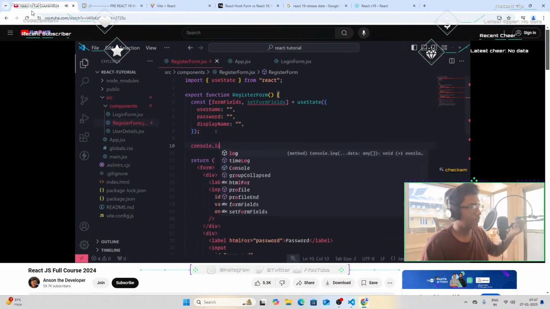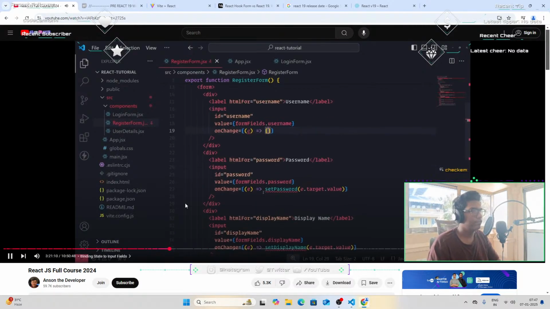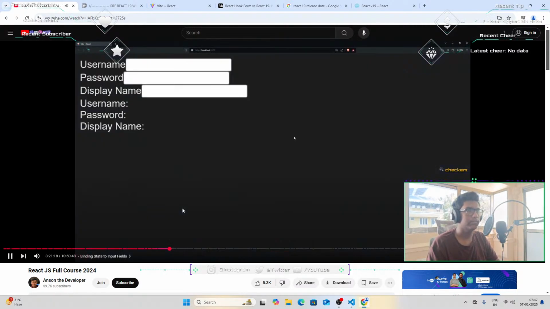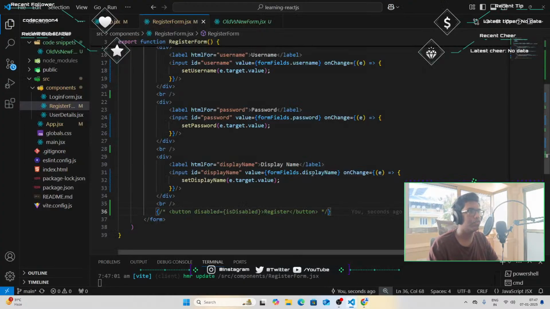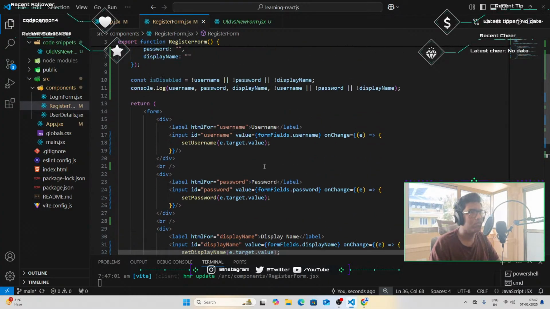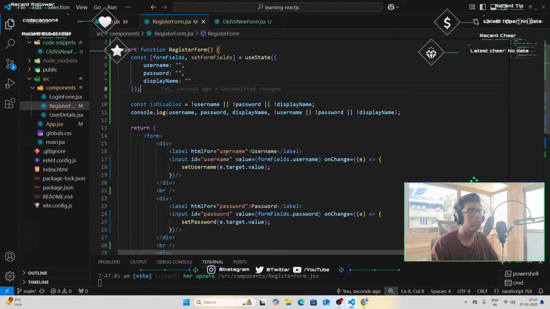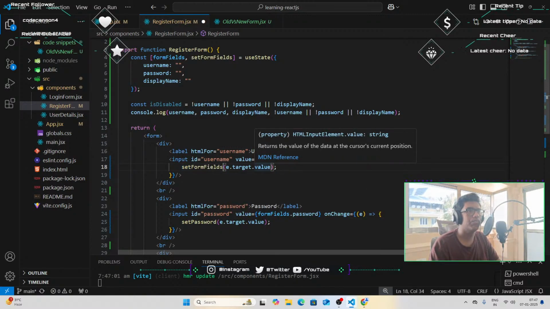If I were to console log form fields, let me remove all the original dispatch functions that we were calling, so we can go to our browser tools. Let me refresh the page. Oh, what happened? Username is not defined at register form. Username, password. Oh, this needs to be set form field.